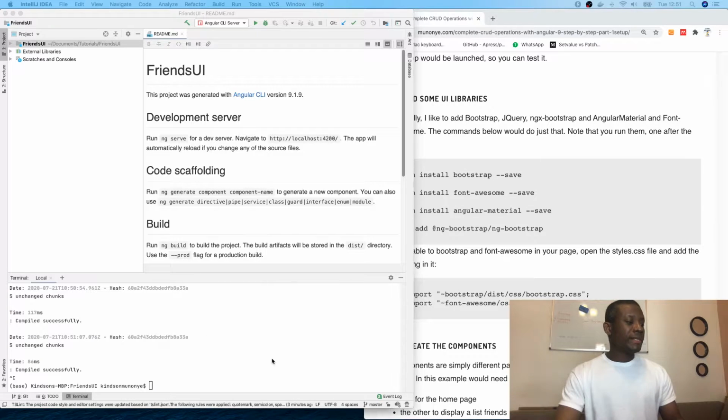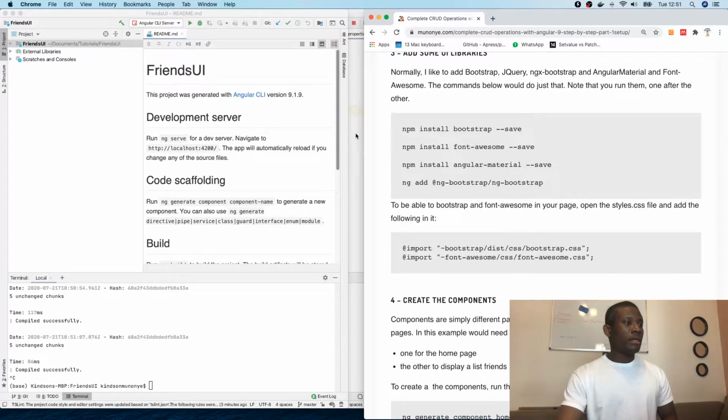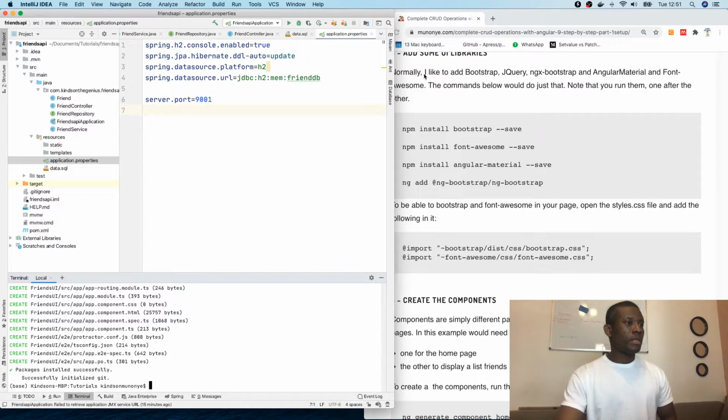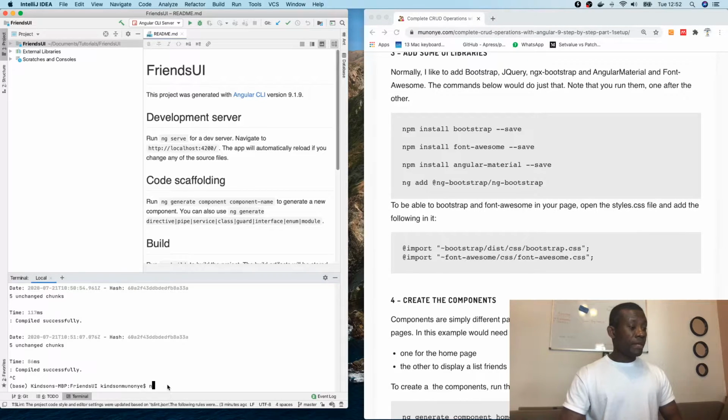All right, so let's install all the things we need to install. So I'm going to shift this a little bit to this place. This guy is running as well. I'm going to stop it. Okay, I'm going to say npm install bootstrap --save. There are four things we are installing: Bootstrap, Font Awesome, Angular Material, and the other one.